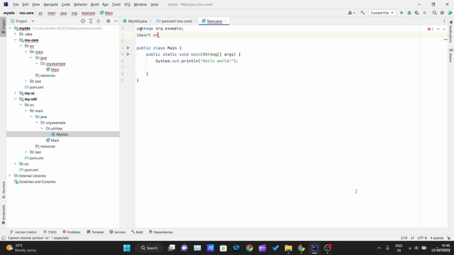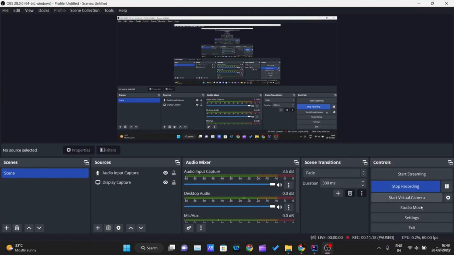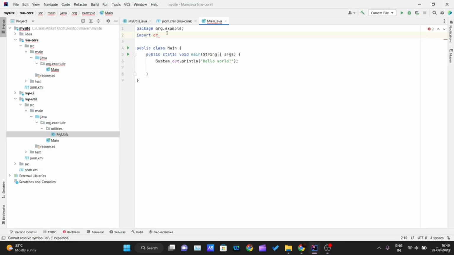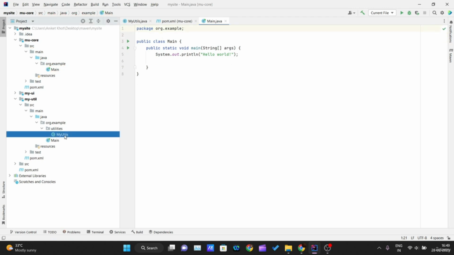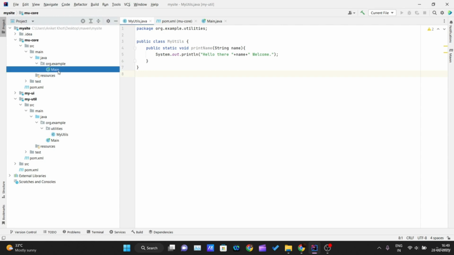Okay, wait. Let me check. Okay, so we don't need to import, I guess. That is not required over here. So we have implemented this method over here, and we are trying to access that method inside the other module, which is the mu core module, which is over here.